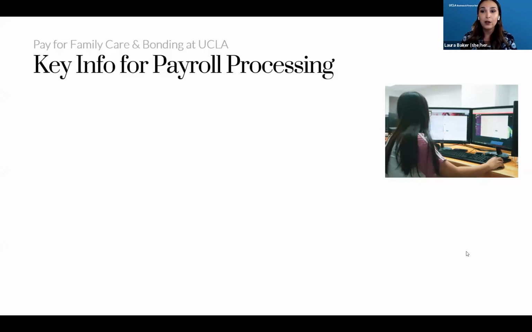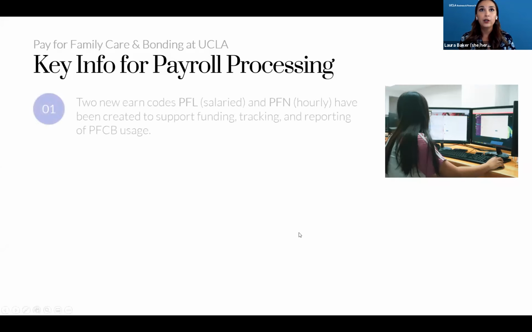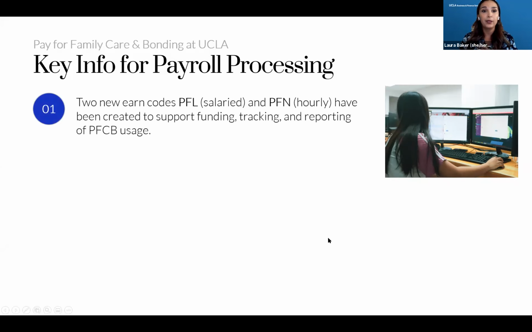Okay, so like Kennedy said, when you're looking at the employee's earnings distribution, you should see two different earn codes, the one for the PFCB and then the one for leave no pay. So the earn codes for PFCB are PFL for salaried employees and PFN for hourly. And those were created to support funding, tracking, and reporting of PFCB usage.